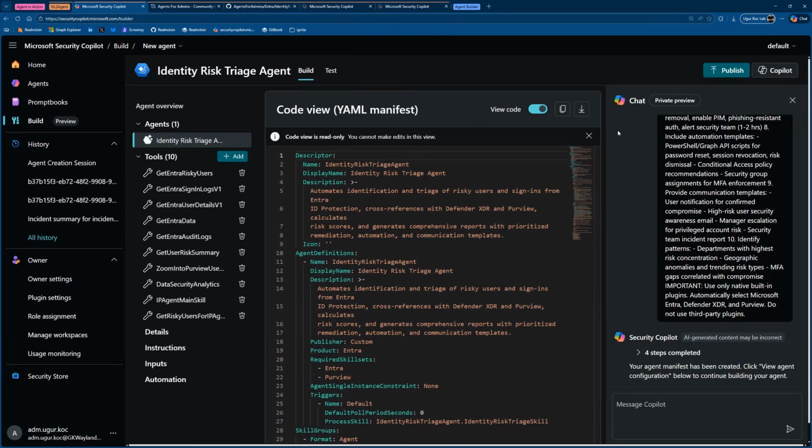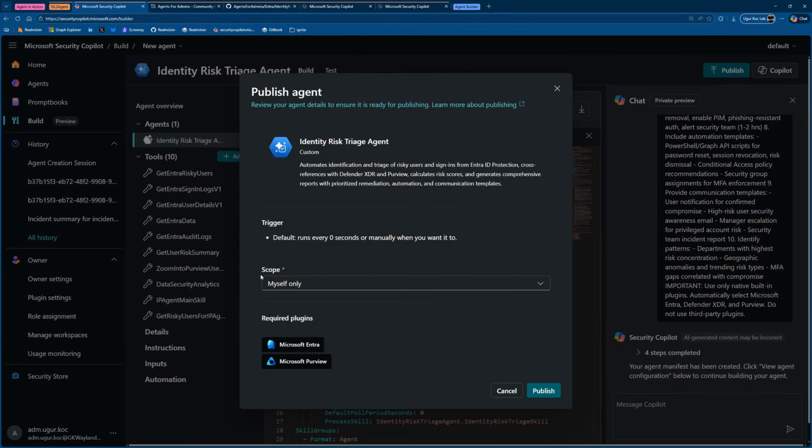If you're happy and you think you're ready to ship, click on publish, and then you can change the scope. In my test environment, it's enough when I just publish the agent for myself only. If you have an agent that is useful for your team, for your colleagues, you would publish it for the workspace where everyone is a member. So let's publish it.